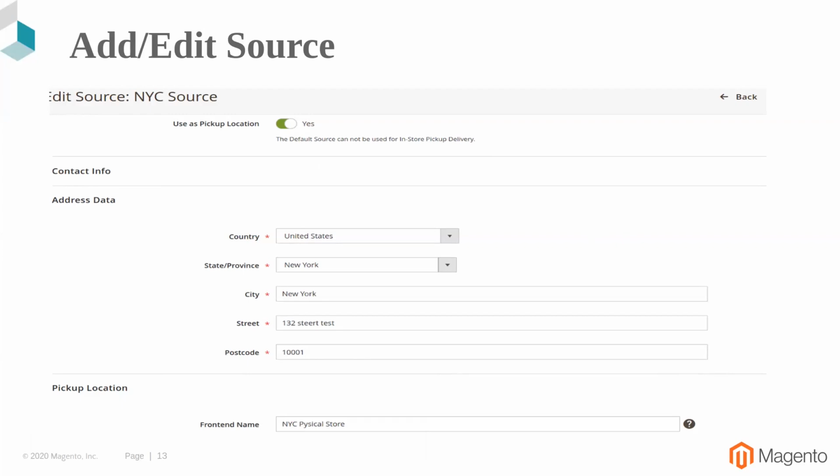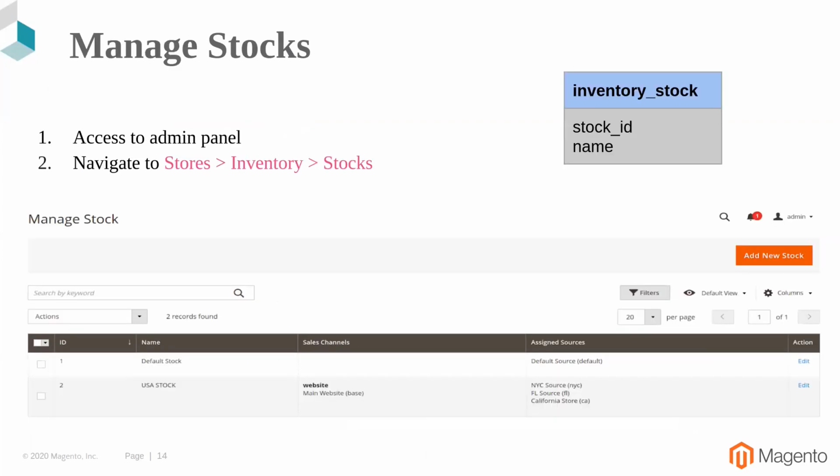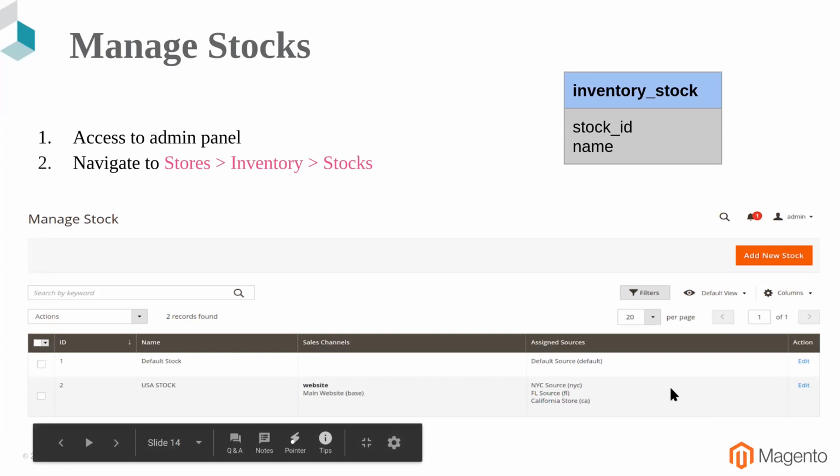Then we'll see how to add a stock. For managing stock, you need to navigate to Stores, Inventory, Stocks. As I told you, a stock is nothing but the aggregation, or the summation, of all the sources which you have. You can see two different stocks I have. Default stock is present by default when you do the Magento installation. You cannot delete this stock. If you want to go for MSI, you have to create a custom stock, because you cannot assign the custom sources to this default stock. So you have to go for a custom stock.